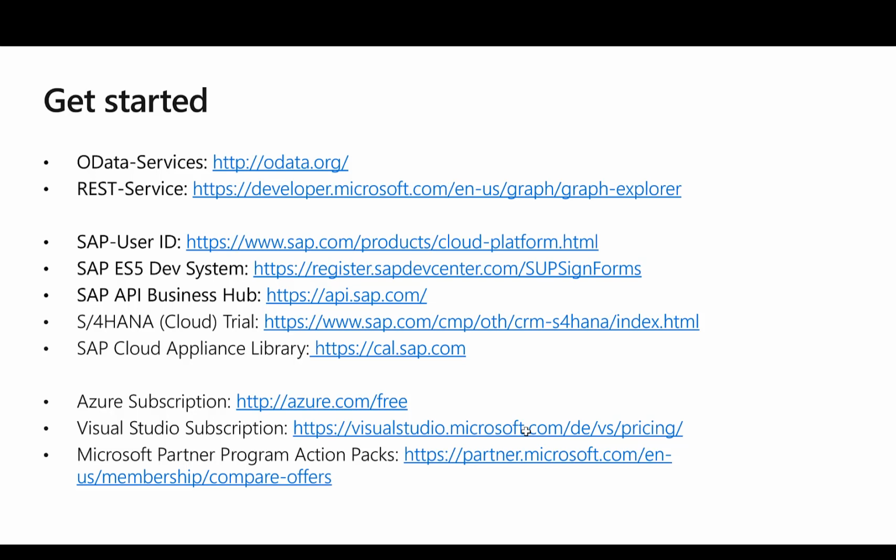Give it a try. I think it's so easy to get started in the meantime compared to like 5 or 10 years ago. It's really just a matter of subscribing, signing up with your email address, getting access to SAP resources, getting access to Microsoft resources, and then it's a fantastic playing ground to get started combining SAP and Microsoft components.